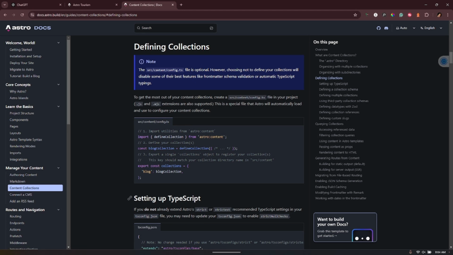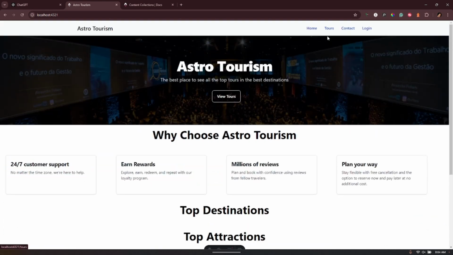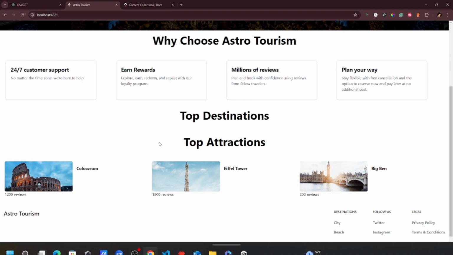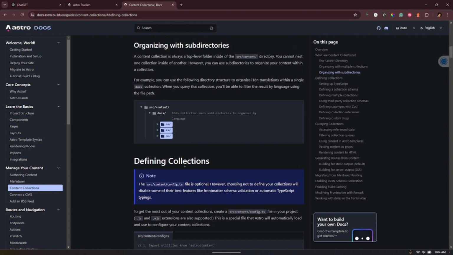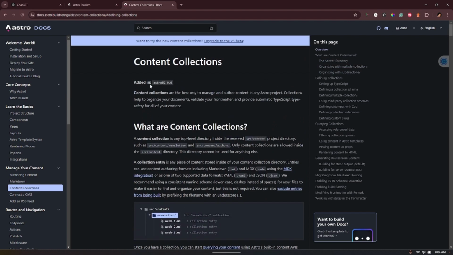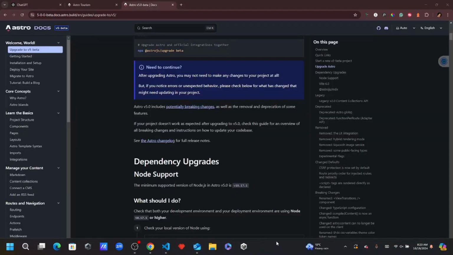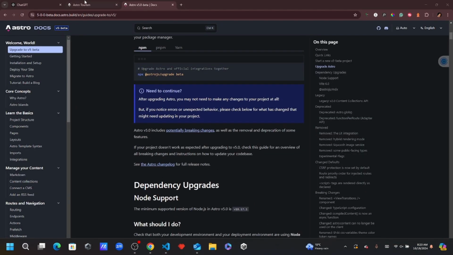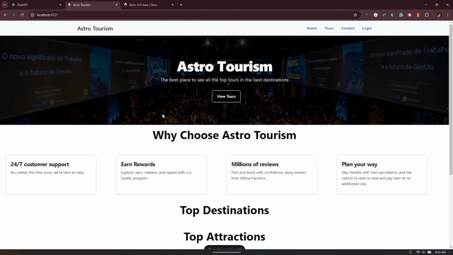Okay, in this video we're going to redo the destinations area and also create the tours page. So we're going to use the updated content collections layout, which you can get by upgrading your Astro. Now we're going to update the destinations file and also create the tour page with tours, etc.